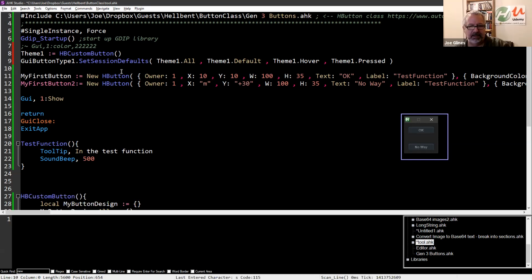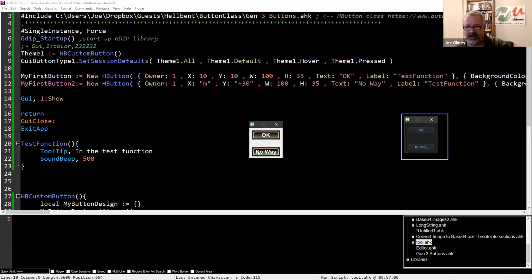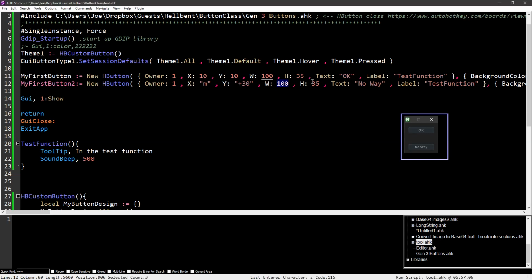Yeah. So now look at that. You created that, used that ugly theme I created. And now let's change that bottom button to a width of, let's say, 300 and a height of 80.